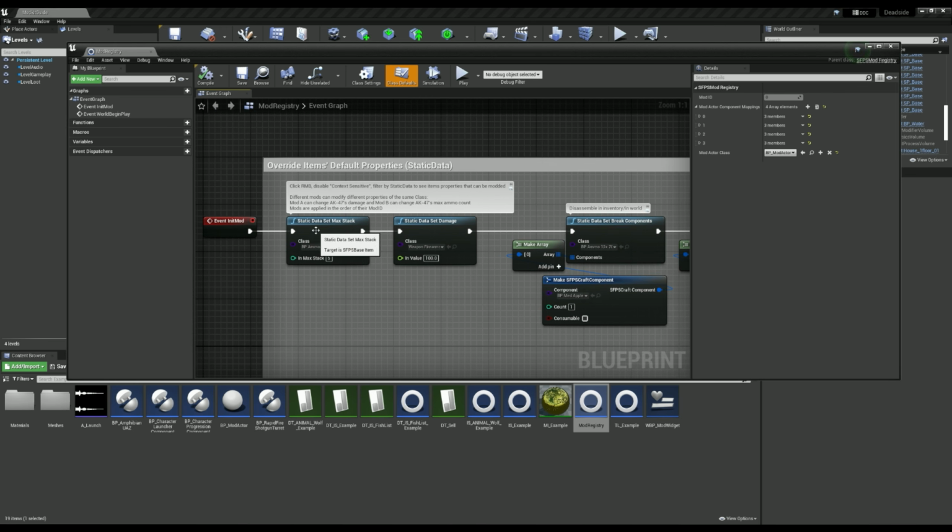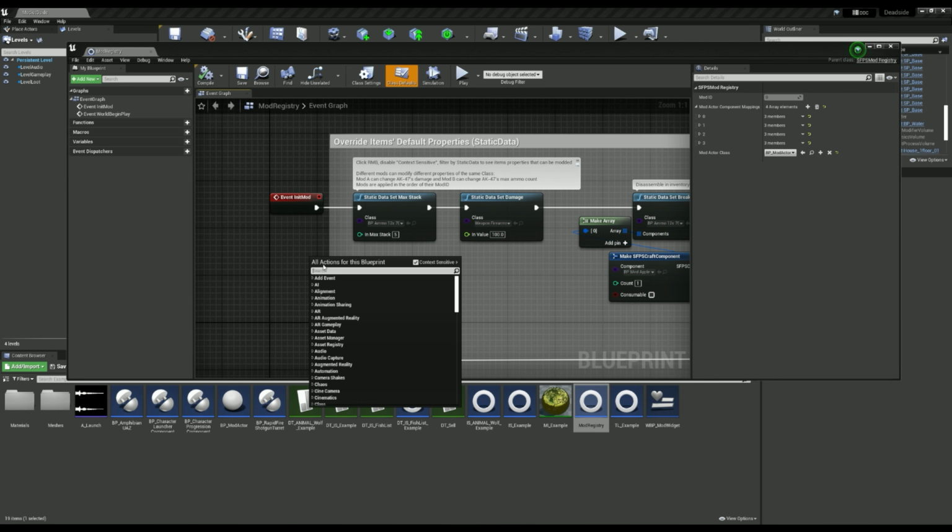So, for example, static data set max stack is setting the max stack size for shotgun ammo, changing it to 5, just with this one little box. And anytime you can grab these nodes by right-clicking, you're going to want to unclick context sensitive, as it says right here. And let's set the damage of a weapon. So, data set damage.